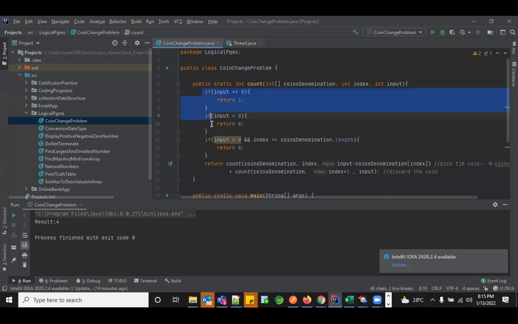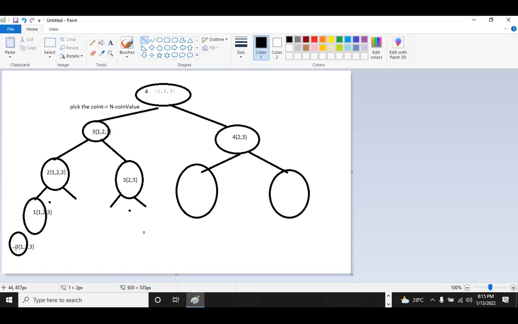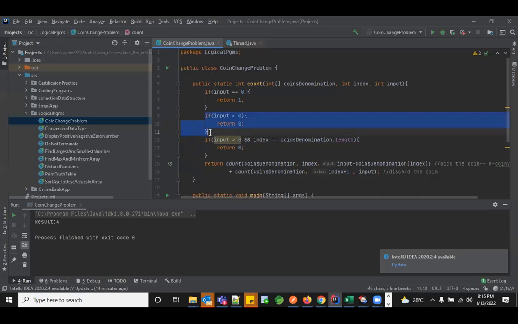So what I have taken is I have predefined some values. If my value is 0, then I'll say it's a successful way. It's a possibility I can consider. So I'm taking it as 1. If my value is less than 0, I can't go ahead and do this further approach. I can't go with a negative because as per the ticket, we're going with only positive values. So we are returning it with 0.